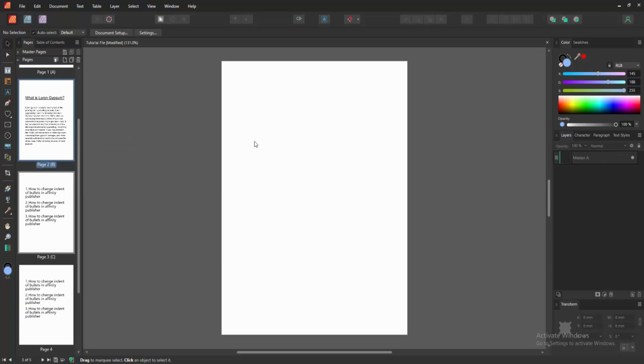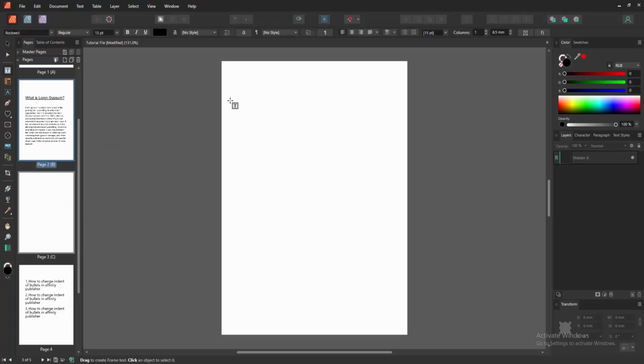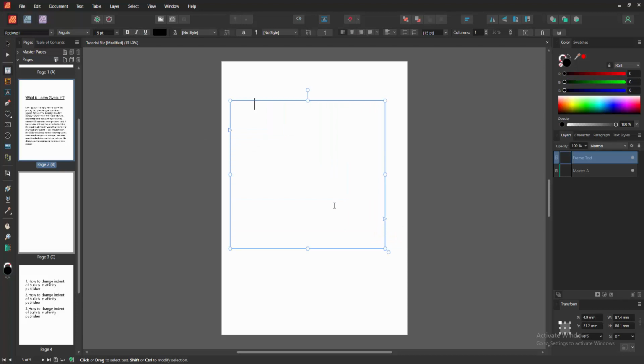Then click OK. Then select the frame text tool and draw a text frame. Then write anything in this text box. Now I am writing some text. Then select all the text.